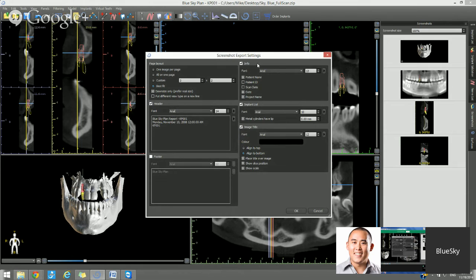You could decide what data is going into the report itself. You could check and uncheck the boxes of the information you want included. You could decide if you want to put in a list of the different implants. You could also include drilling depth when you're doing a guided surgical case.